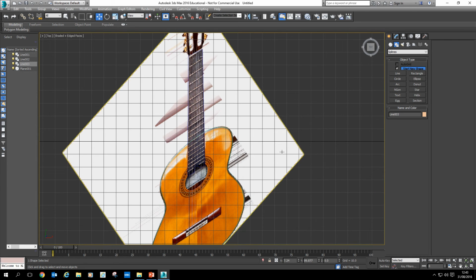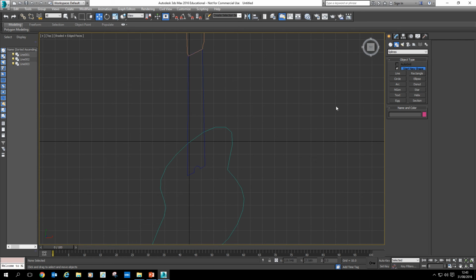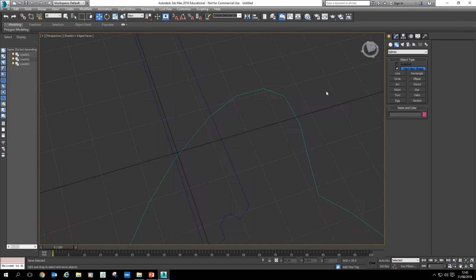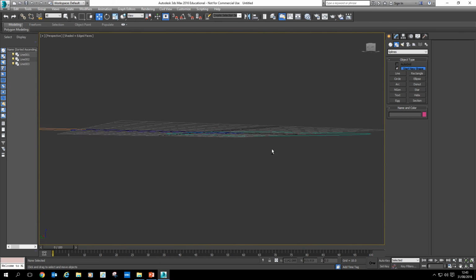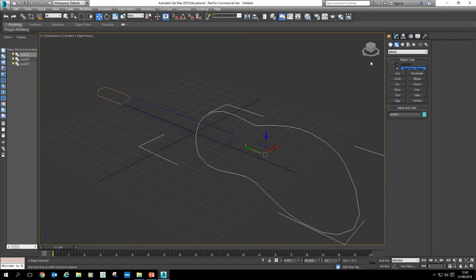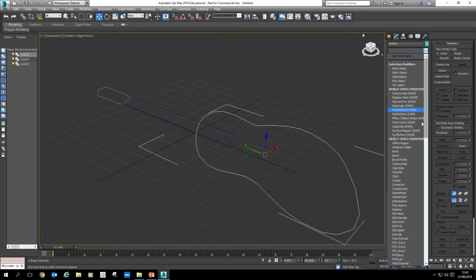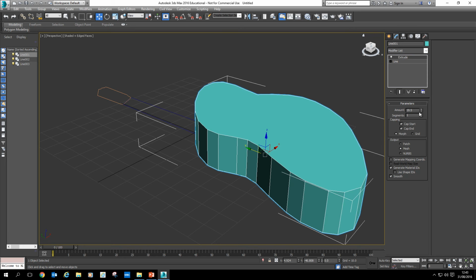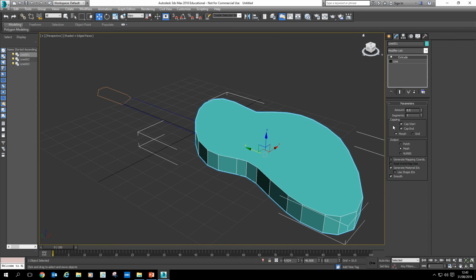That's fine. What I'm going to do is go back to my plane and say, see you later, I don't like you anymore. I'm going to go back to here, and now we can see this outline of this horrific shape. So I'm going to click on that, and I'm going to go to my modify, and I'm going to extrude her a bit. That's a bit too much. That's not a bad size for a guitar.